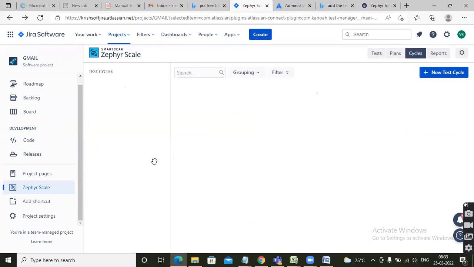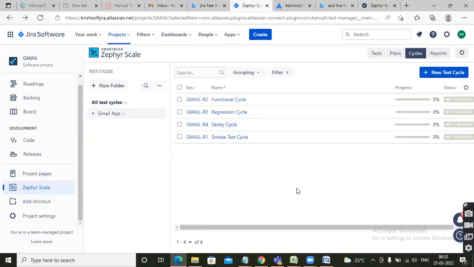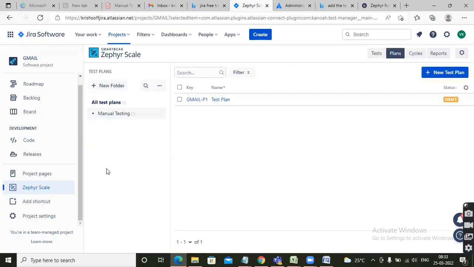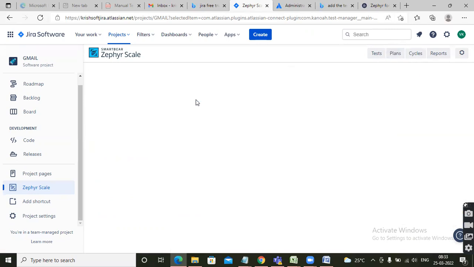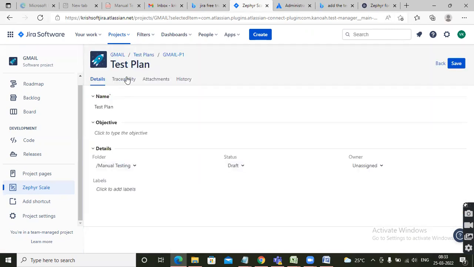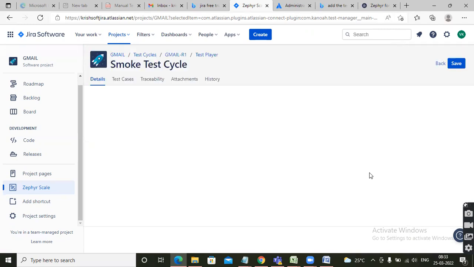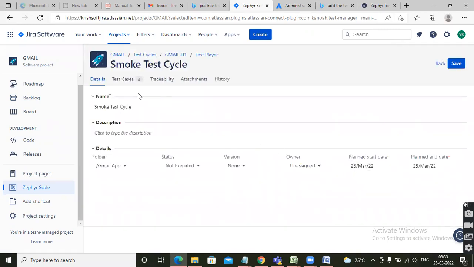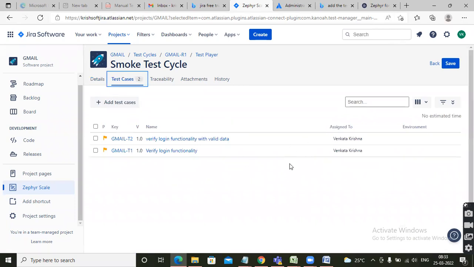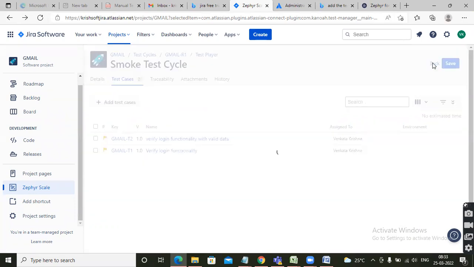The next part is once you have added the test cases into the cycles and plans. This is your test plan, and this is your traceability. You added all the cycles. Let me go one by one. The smoke cycle is there. All the 2 test cases are there in the smoke cycle. You can see here. Fine. This is okay.